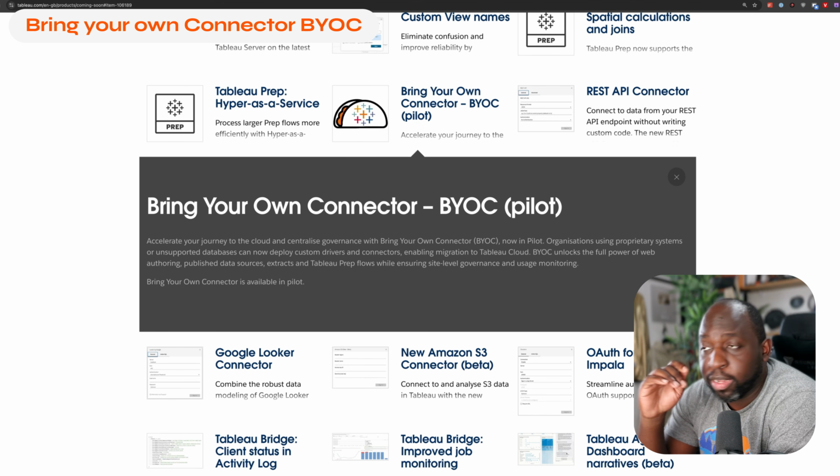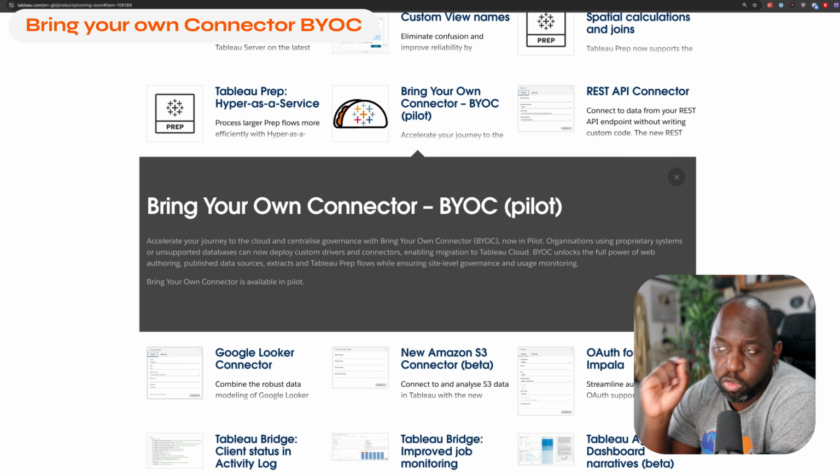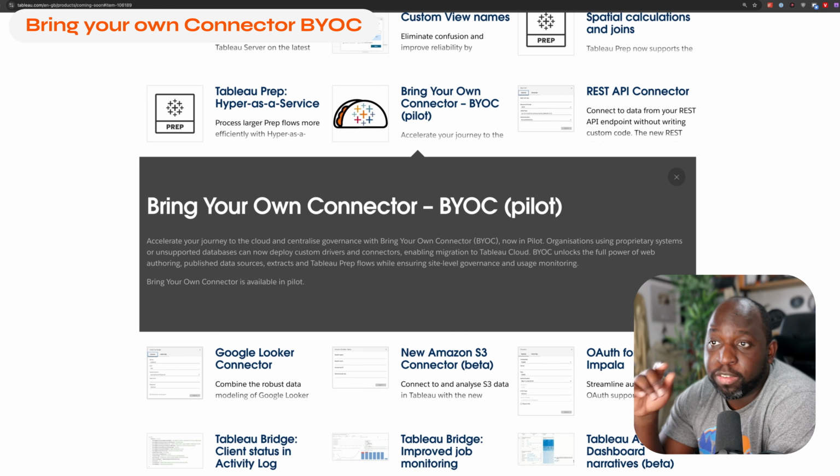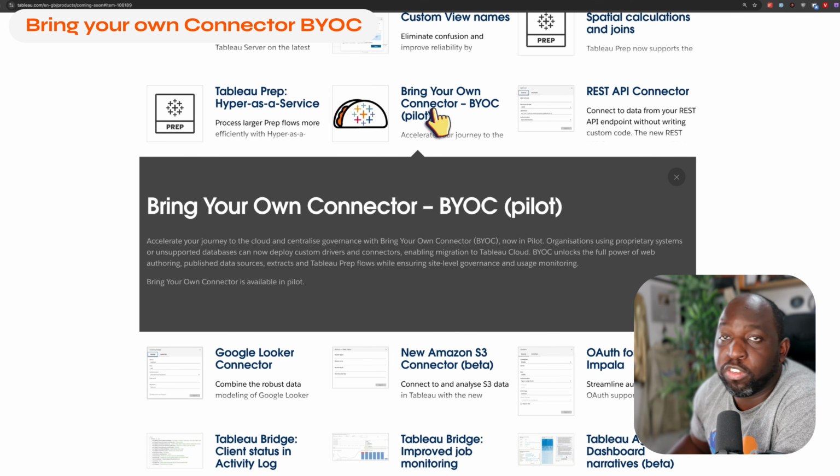Because Tableau Cloud is managed by Tableau, if you had a proprietary database or a very weird custom driver for your specific database, it was not easy to get it to work with Tableau Cloud because Tableau Cloud only supported the generally available drivers and connectors. And so this allows you to use those bespoke drivers. Bring Your Own Connector unlocks the full power of web authoring, published data sources, extracts, and Tableau Prep flows whilst ensuring site-level governance and usage monitoring. So essentially making sure that everything works. So this is actually quite nice for enterprise organizations trying to move to Tableau Cloud. They're doing everything they can to get that move done. So this is, again, quite nice.